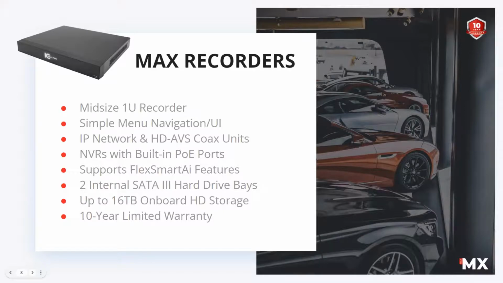Many of my older dealers here do remember when our recorders and cameras were limited to Internet Explorer for the web interface. Now you can use any browser that you choose, whether it's Firefox, whether it's Chrome, Edge, Safari. You can use whatever browser you want on our cameras, as well as our recorders. IP network and HDAVS coax units.